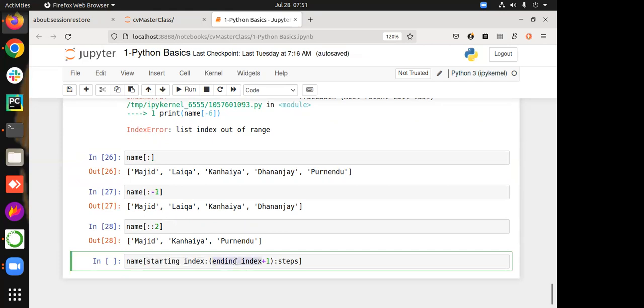Why are we putting plus 1 here? Because whatever the last index we want, we have to add plus 1. It is like a for loop with less than, not less than or equal to.